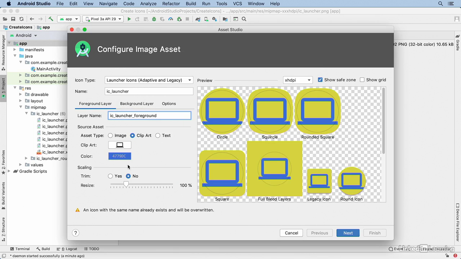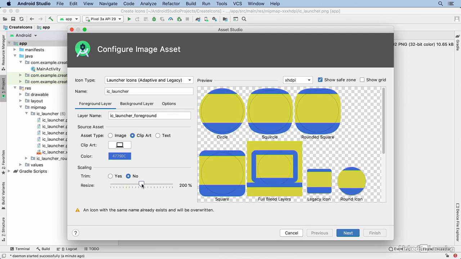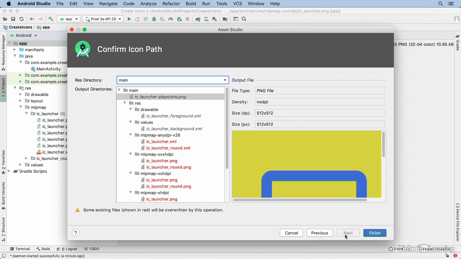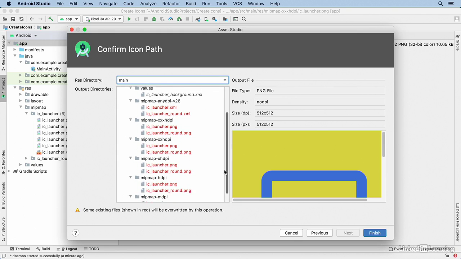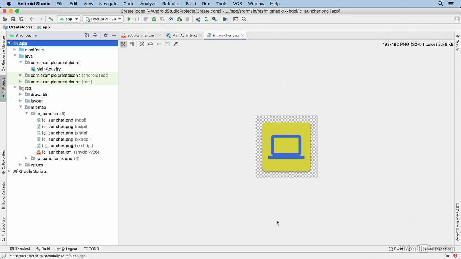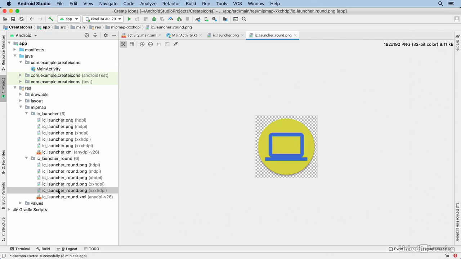I'll go back to the foreground layer, and I'll resize this, and I'll shrink this computer screen down so it fits more easily within the circle. And now I'll generate my icons. I'm shown where the icons will be, and notice again that there are many versions. This is to ensure that the icon looks pretty much the same and can adapt to different versions of Android and different vendors' devices. I'll click Finish, and then I'll show you that the PNG files have all been regenerated.